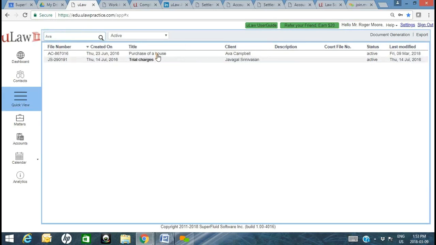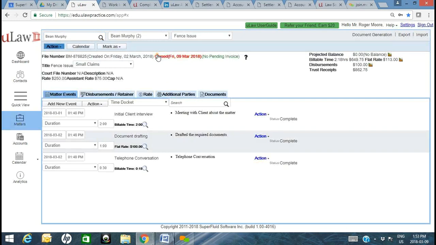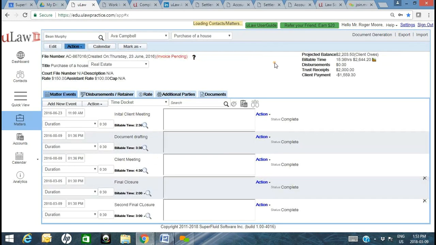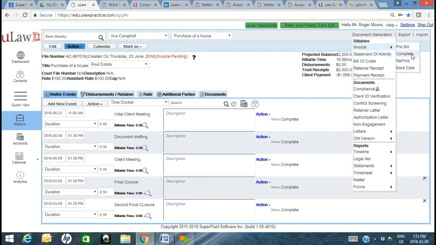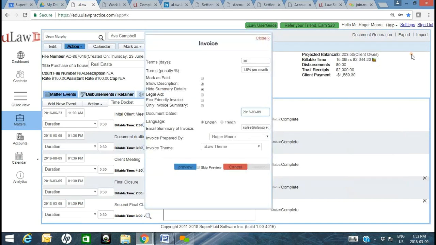Purchase of a house. Click on that particular docket or file. That's going to help me jump right into that matter. And you can see there's the invoice pending, and here's that 3 hours of work. Let's go ahead and generate that invoice real quick. Again, just catching up with what needs to be done in a timely manner. Okay? And that's all there is.